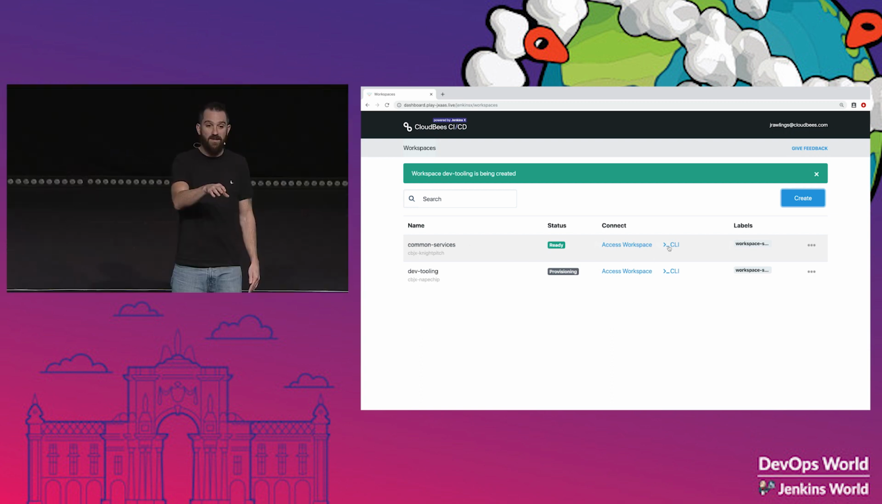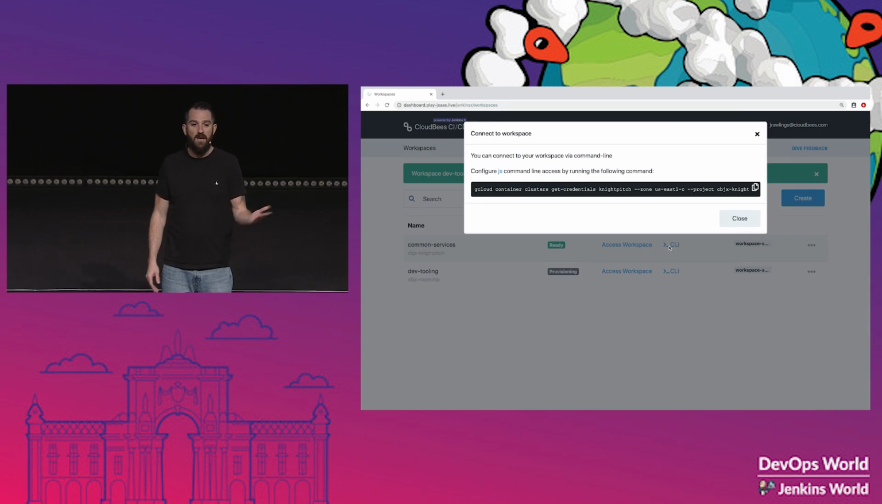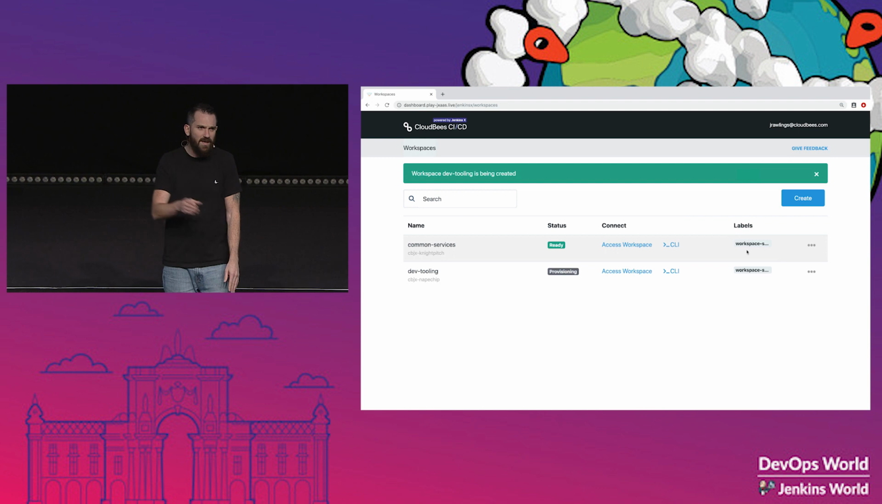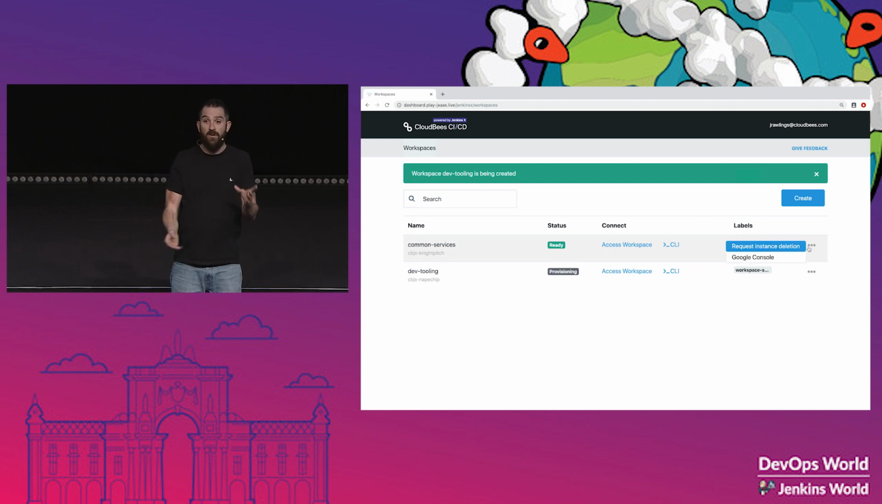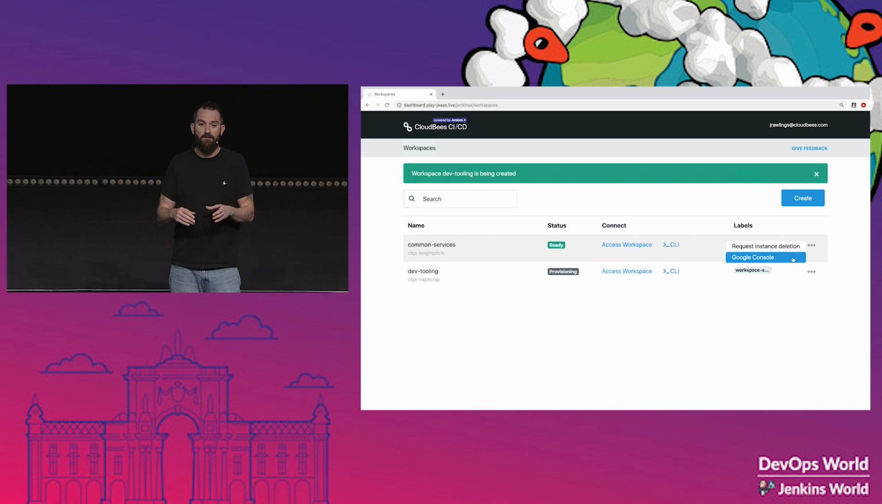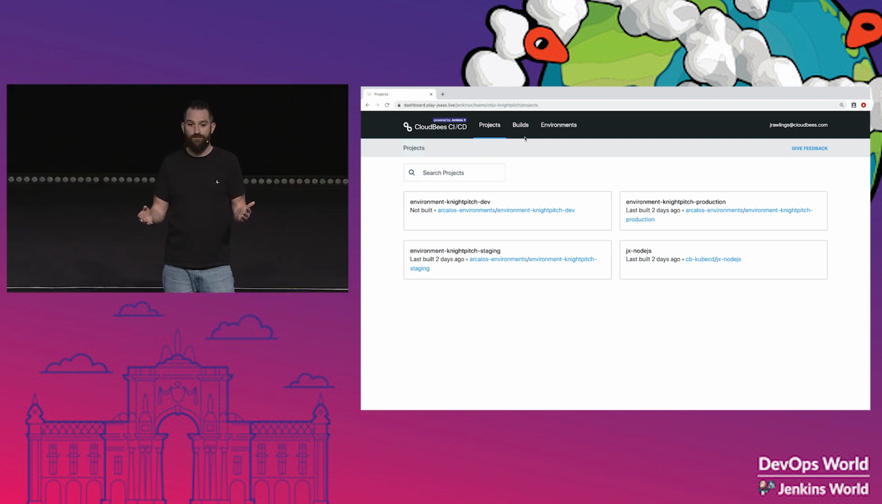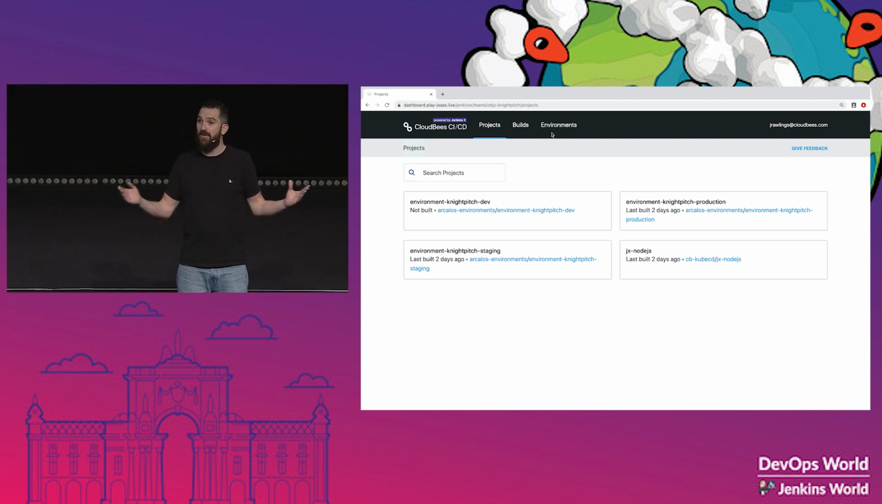We can see here we've created our dev tooling workspace. We already have an existing one for the common services. We could connect via the CLI. We can also look at the infrastructure views on Google's Cloud Console as well. But for this demo, we're just going to focus on the dashboard. We can connect to our workspace here, and we can see immediately at the top we have projects, builds, and environments.